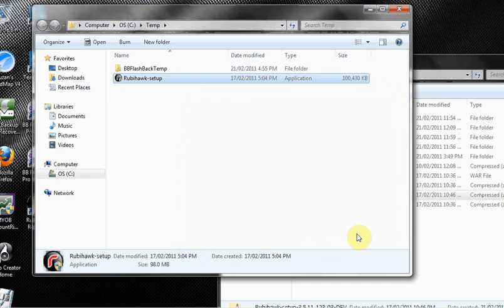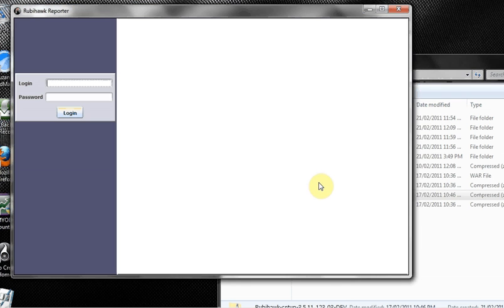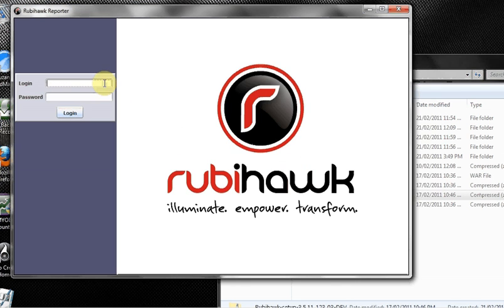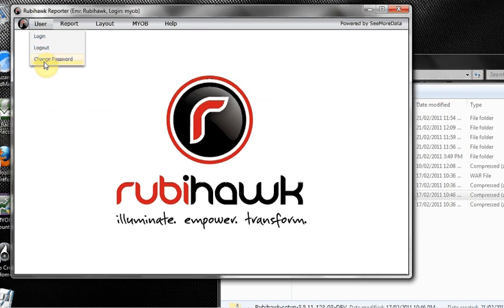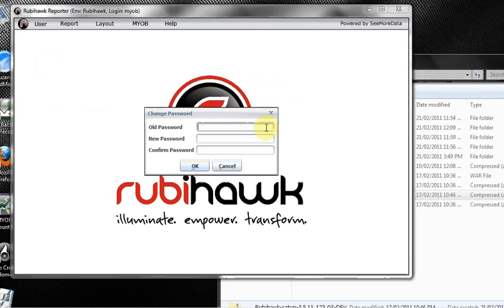So now that the installation is done, let's move on to configuration. The default login is MYOB, and the default password is also MYOB. We can easily change the password from the user menu to make Rubihawk a little more secure.